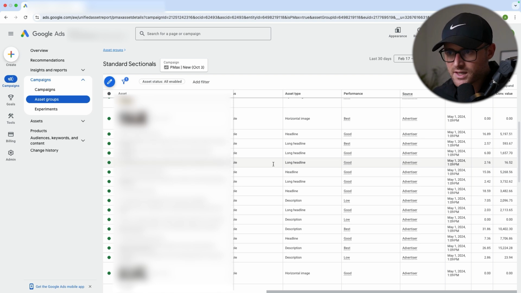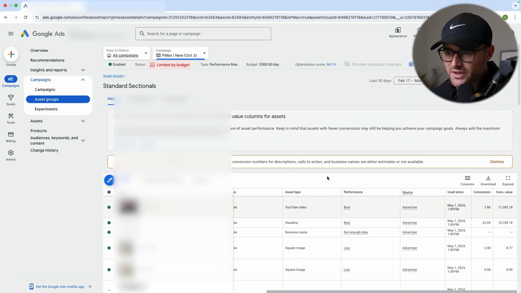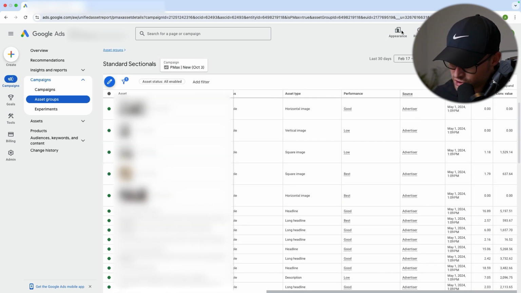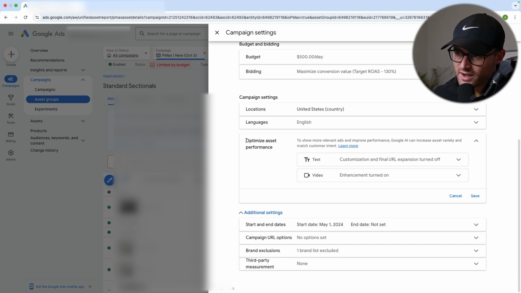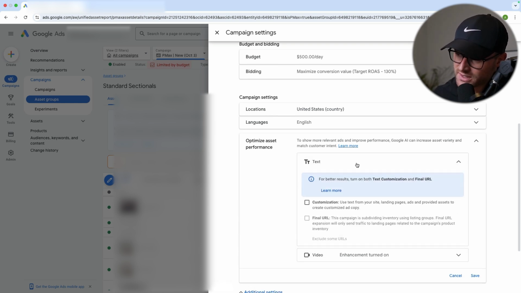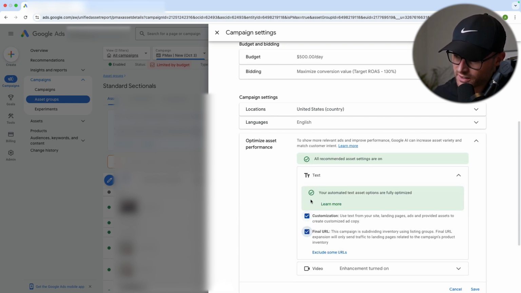I've done a lot of audits and consultations where people had no idea that even existed. So just make sure you're checking the asset report here within your asset groups, and then make sure you check if any are being created by Google, especially if you have the optimized asset performance text piece here turned on and enabled in your Performance Max campaign.